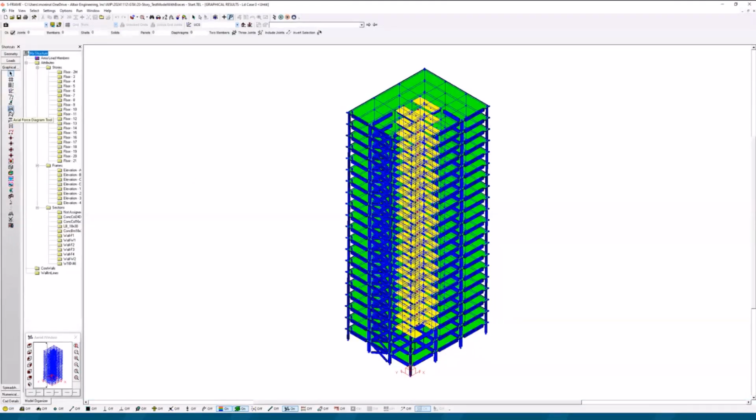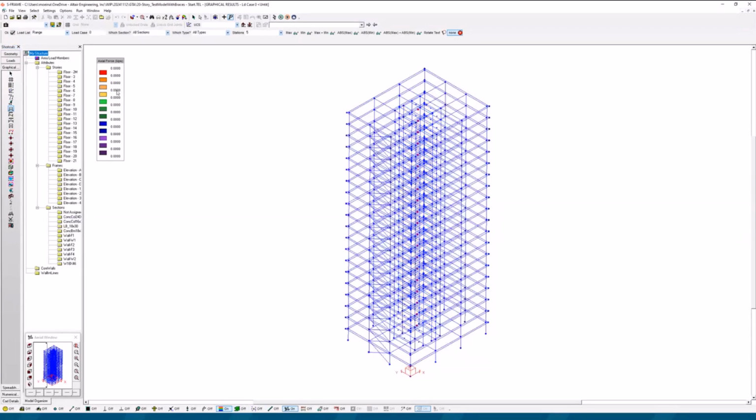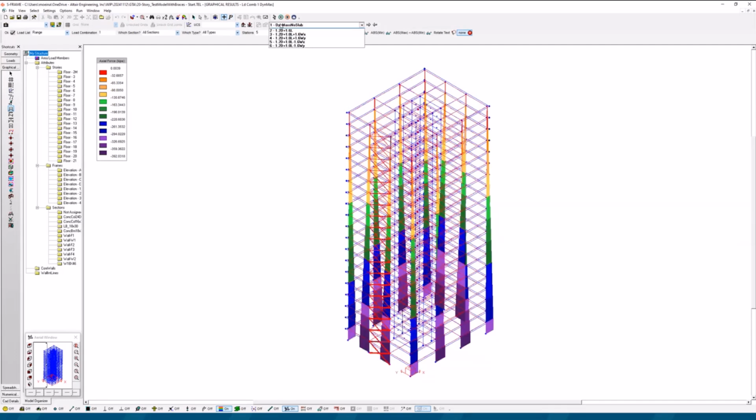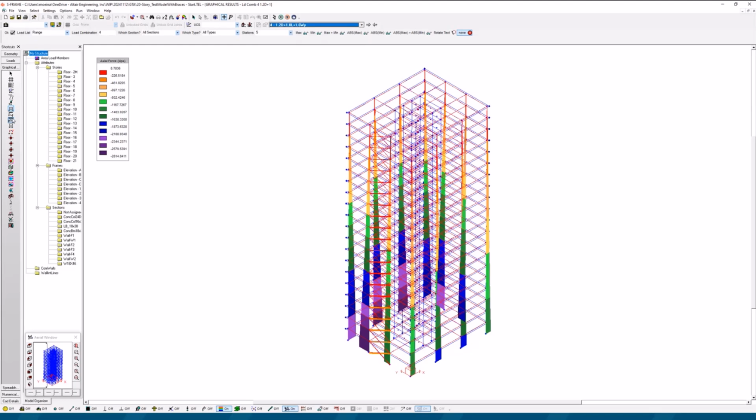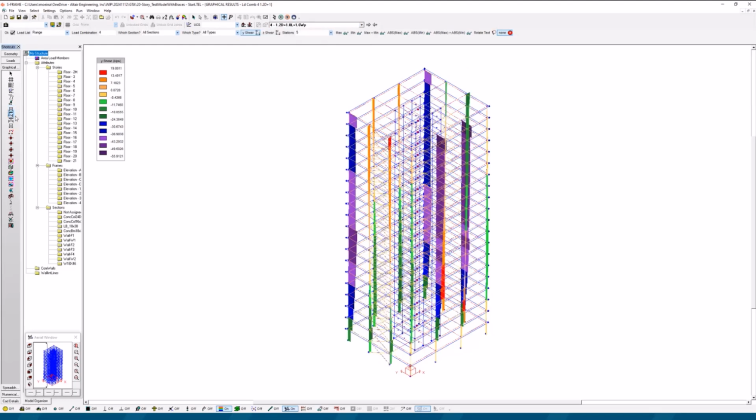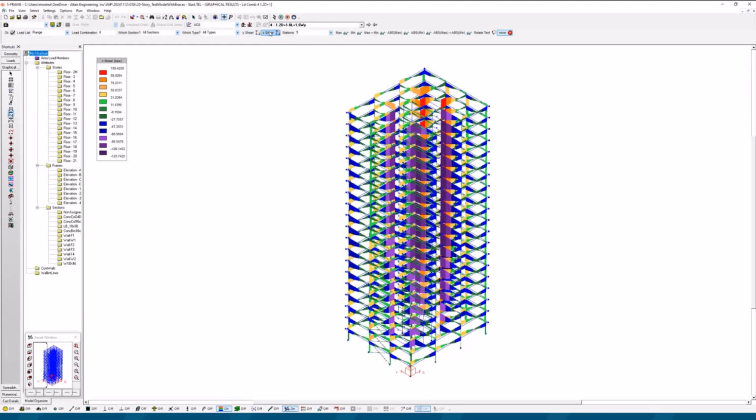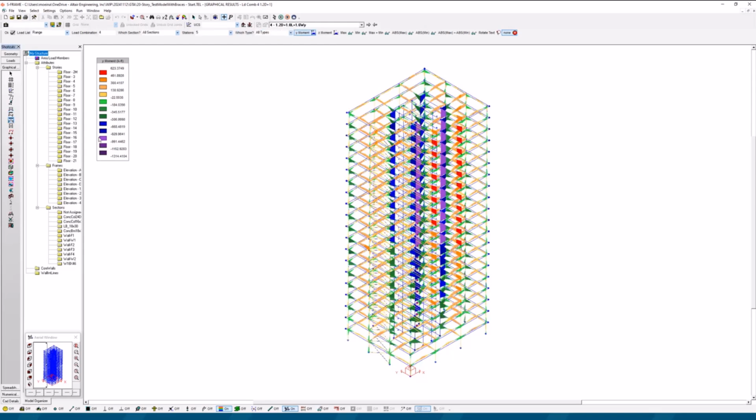I can go ahead and take a look at some of the results in my structure. So for example, let me take a look at one load combination for this case. The axial forces in my columns, the shear forces in all my members, as well as moment forces in, again, my members.